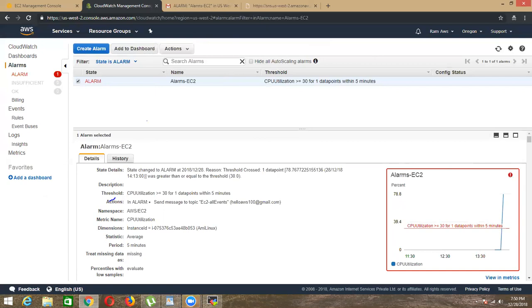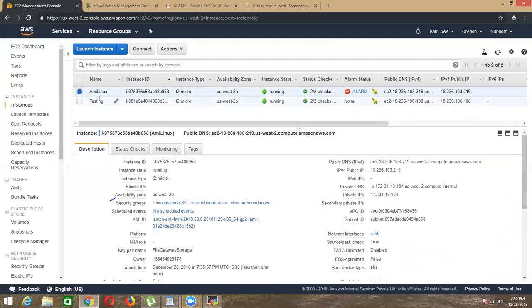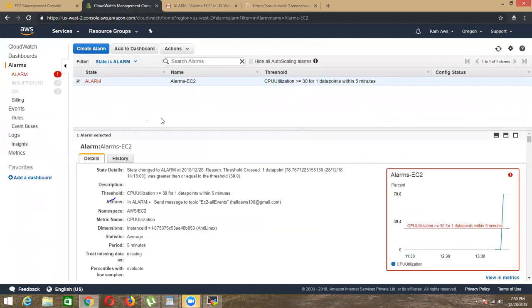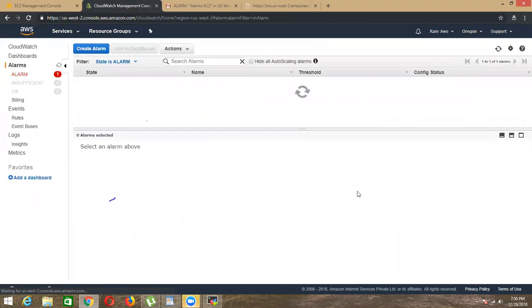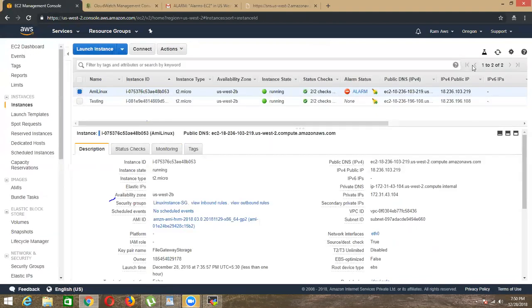So next, what you asked: when an alarm is raised, CloudWatch should take action on that instance, and automatically stop the instance or recover the instance. That is also possible. Let us show you that now. Let me delete these alarms, and it will come into normal condition.